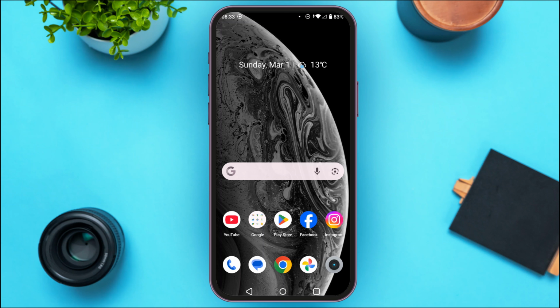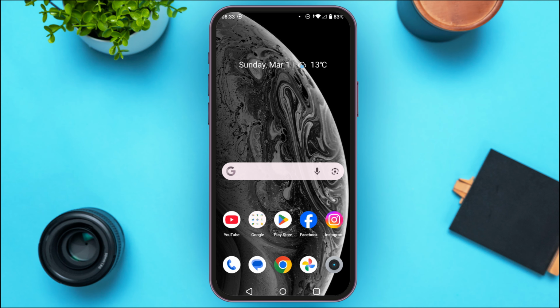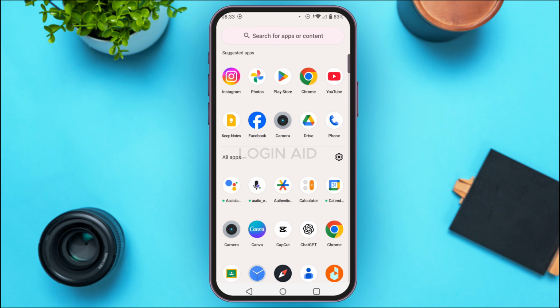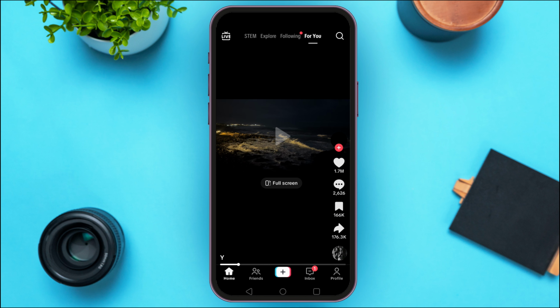In today's video, I'll teach you how to fix TikTok search not working. So if TikTok search is not working on your device, there might be various reasons behind it. At first, what you can do is simply try closing the TikTok application and open it again. Now, after you do that, your problem should be solved.